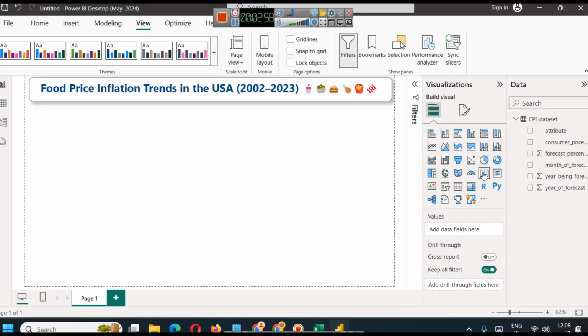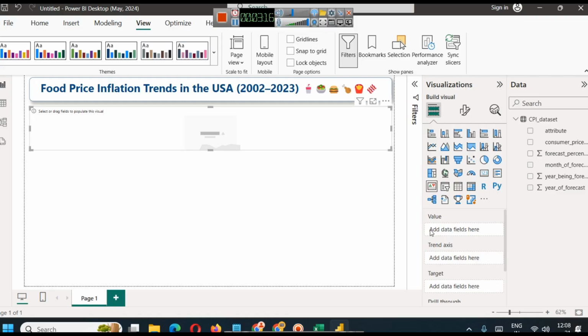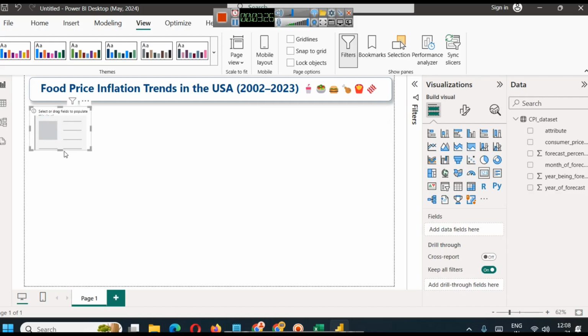So to prepare KPIs, we will simply add a card here. Either this card can be added as a KPI, or we have a dedicated KPI visual available. So if your actual value and your target value are available, you can use this. But for now we are going to use the simpler cards. We have dedicated videos on our channel where we have explained how to use KPI visuals. So you can watch those videos. It will give you great insights.